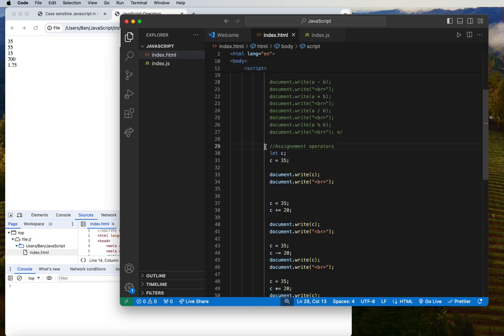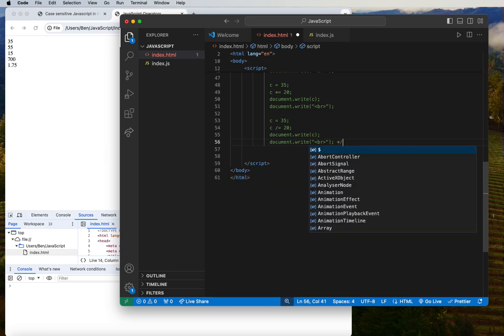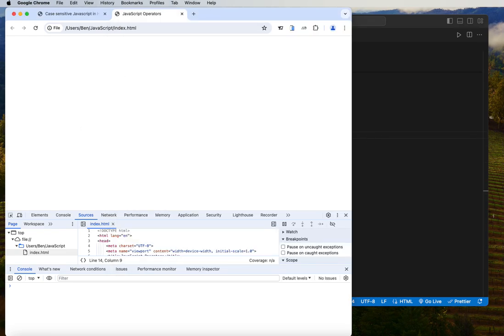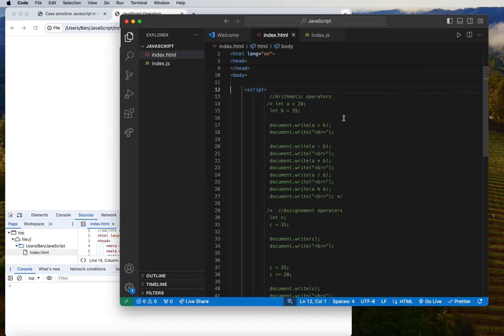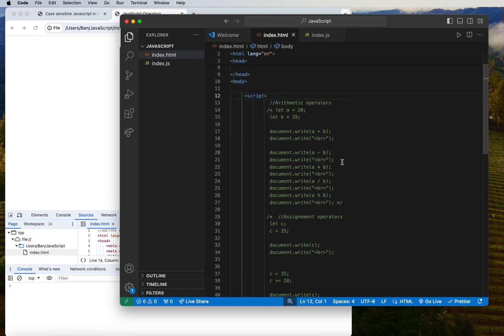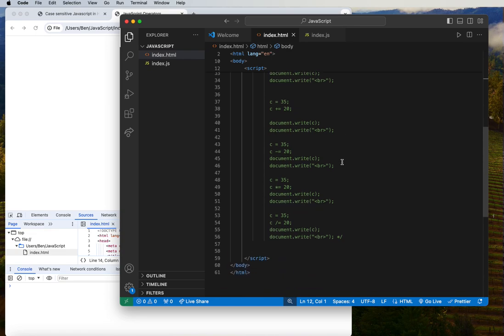Now let's look at another operator. Let me save, and then we see what we got on the screen. So now we have cleared everything on the screen. Now we want to look at string operators, which is very easy to do as well.